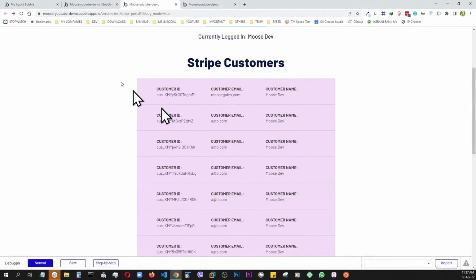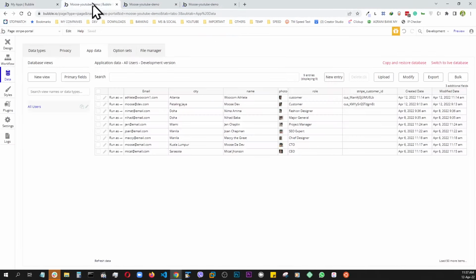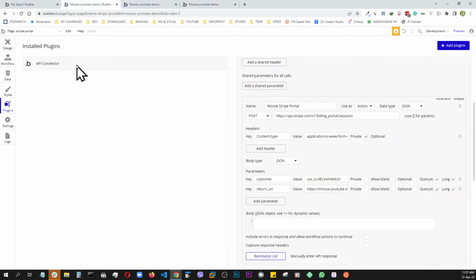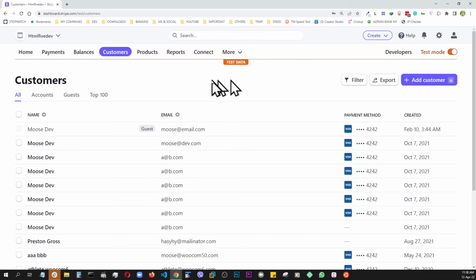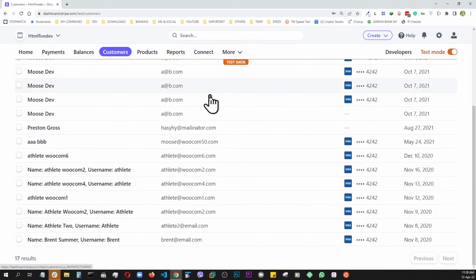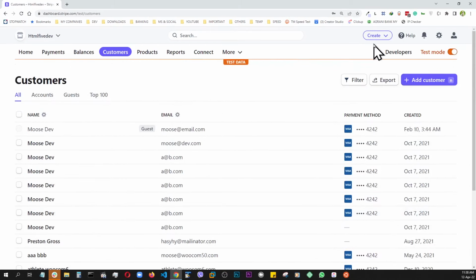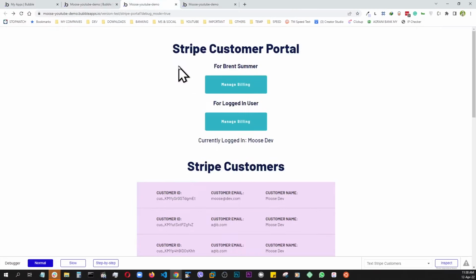And I'm doing all that using no third-party plugin, but just a simple Bubble API connector and the Stripe API documentation, my own Stripe account, and all my test data in test mode. That being said, let's go build all these from scratch.